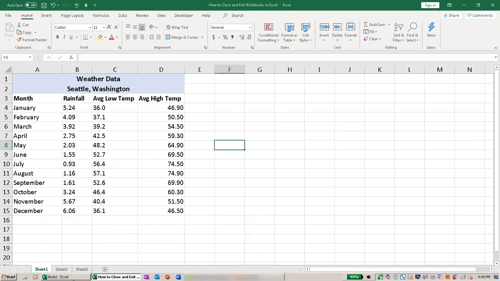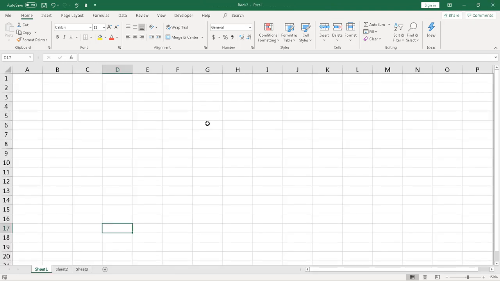Currently, I have two workbooks open here, one with weather data and another blank workbook. Let's close this weather data workbook by using the Close button icon. To do this, go to the far right of the title bar and click the X, which is the Close button icon. This closes that workbook. If only one workbook is open, clicking the Close button icon also closes Excel.